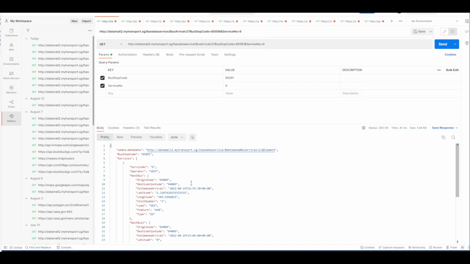Please enter the bus stop code number. 85091. Your input is 85,091. Please input the bus number. 9. Your input is 9. Arriving in 2 minutes and 47 seconds.